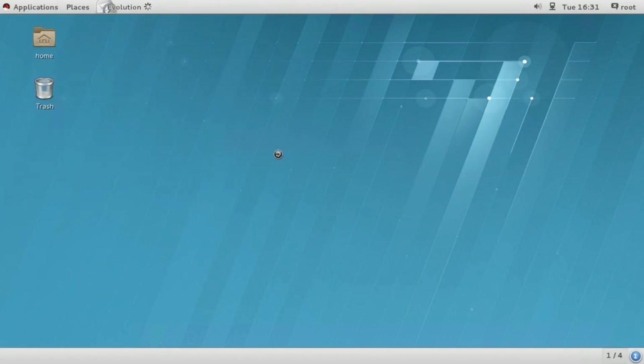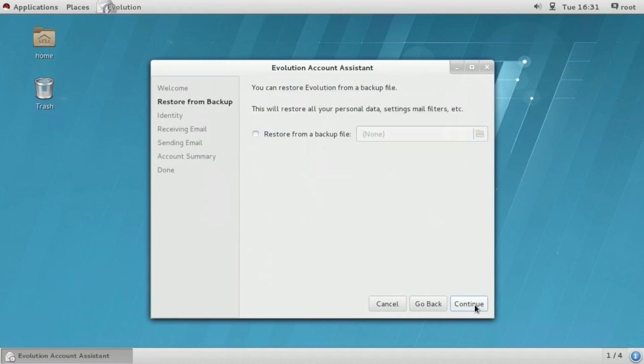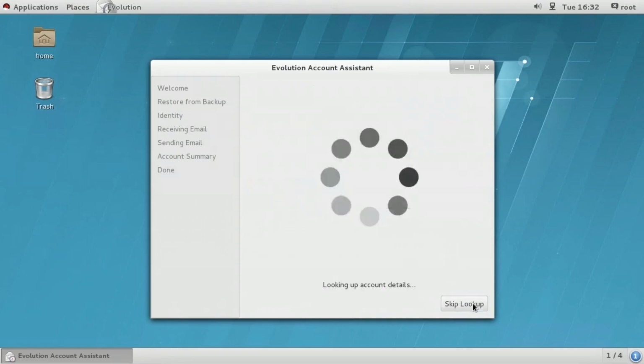The first time you start the Evolution mail client, it'll ask you a number of questions to configure how it behaves and which servers it should connect to. I'll click Continue on the first page of the wizard. On the second page of the wizard, it asks me about restoring all of my personal data, but because this is the first time I'm configuring Evolution, it doesn't apply, so I'll just go ahead and click Continue again. For my full name, I'll type in Cody Blackwell. For the email address, I'll type cblackwell@silversides.local. I'll then click Continue.